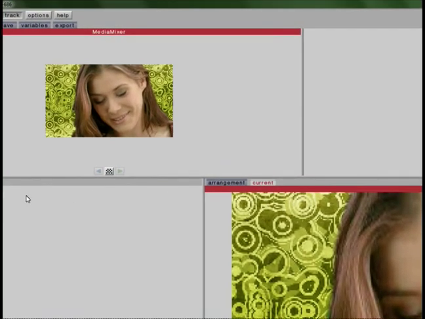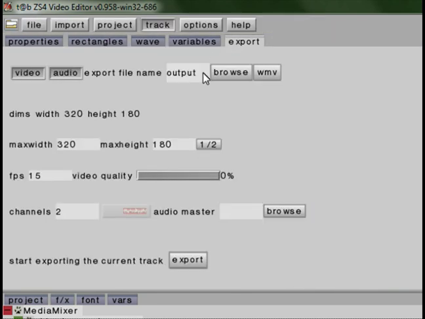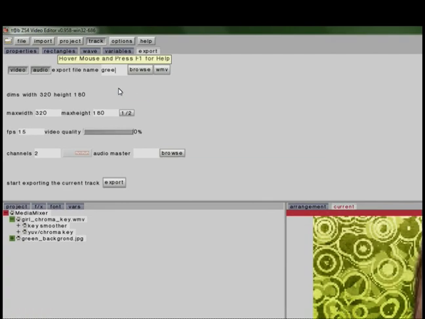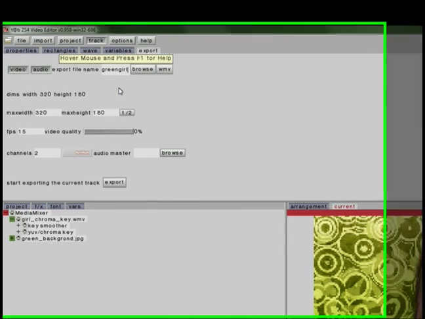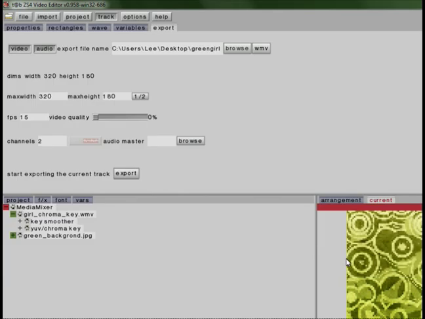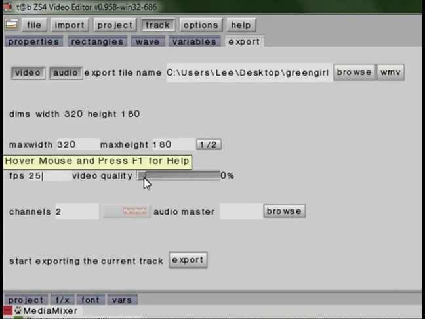So in order to export this into a file, we're going to go back up to the top where it says track, make sure that's selected, export, gotta select that, and we're going to name this something else. Instead of output, I want to call mine green girl, and click on browse to make sure you're putting it in the right spot. I'm going to put mine on the desktop. Now the FPS, or frames per second, I like to use 25 because that's the frames per second that this video of the girl was made in.